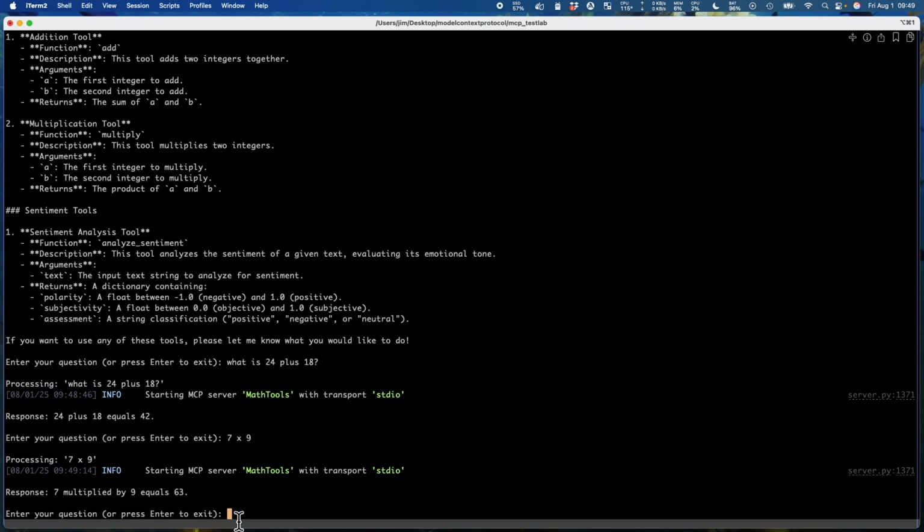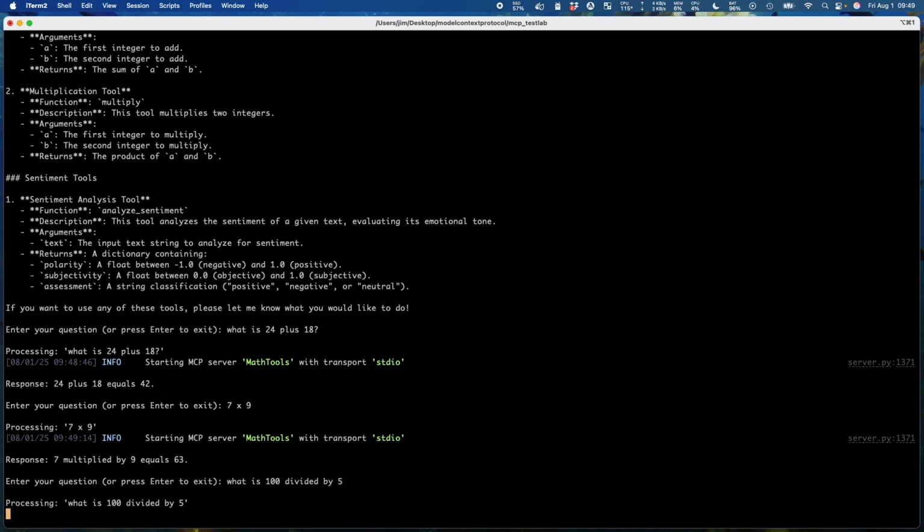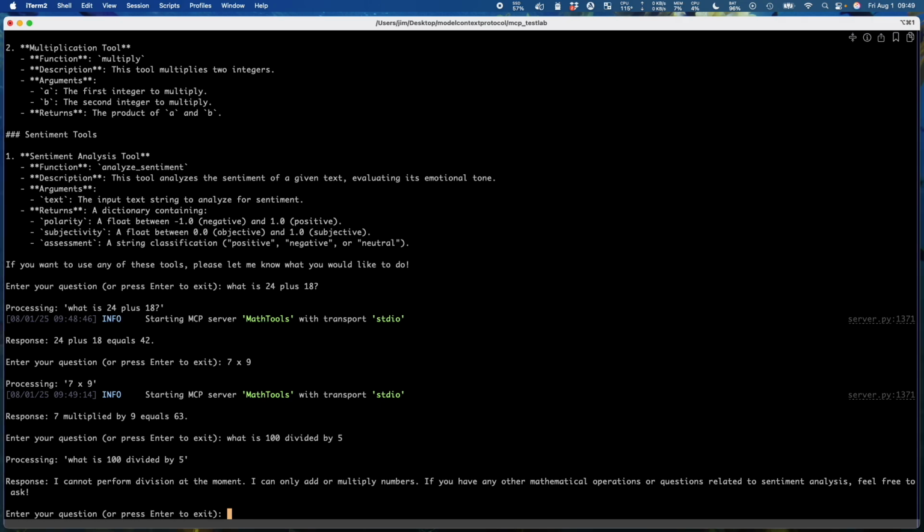Again, if you remember, I said earlier, the math tool only supports addition and multiplication, so what happens if we ask it to do division? So what is 100 divided by 5? And it properly says I cannot perform division at the moment, that the tool can only add or multiply numbers. Okay, so with that, now let's move on to sentiment analysis.